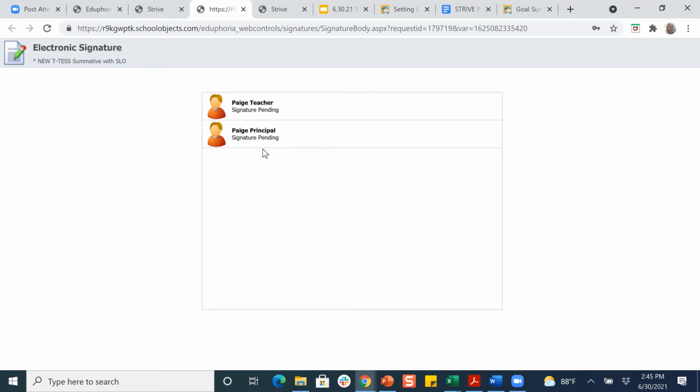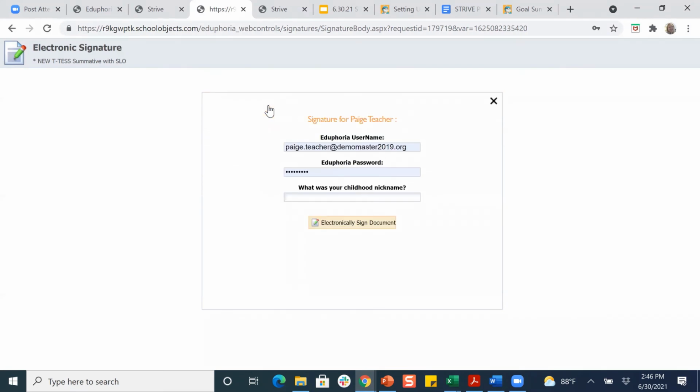The recommended order of things is that the teacher signs first, because once the principal has signed, that document is locked. It cannot be reopened. It cannot be edited. It cannot be changed. So you want to make sure that the teacher signs first. The teacher can unsign if something needs to change. So I'm going to go in and sign my document.